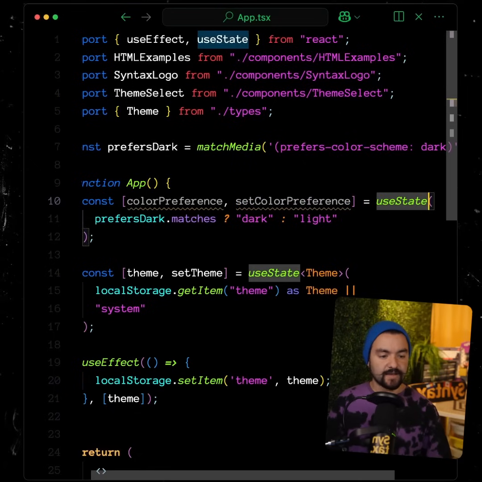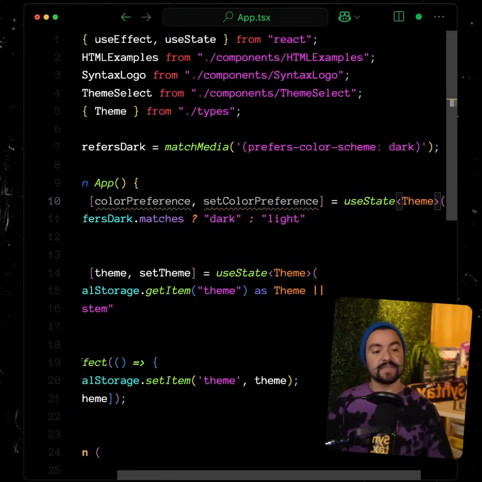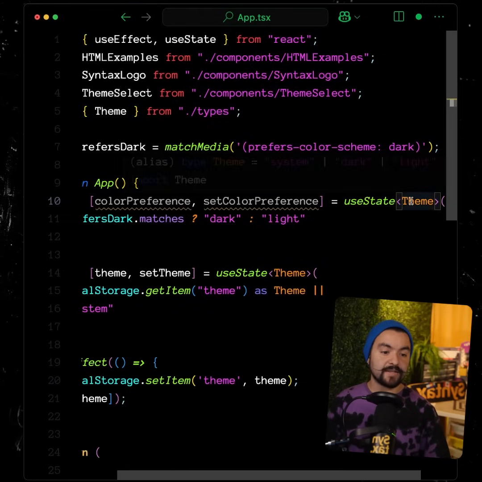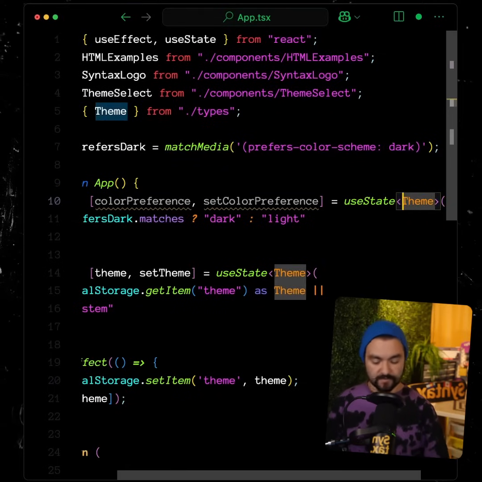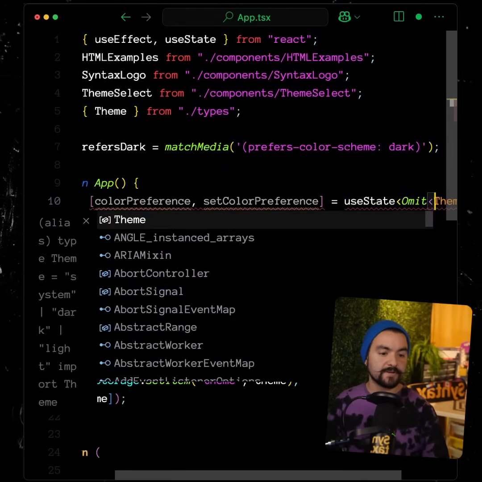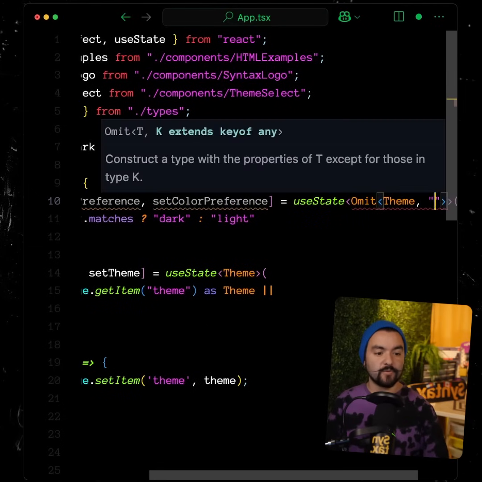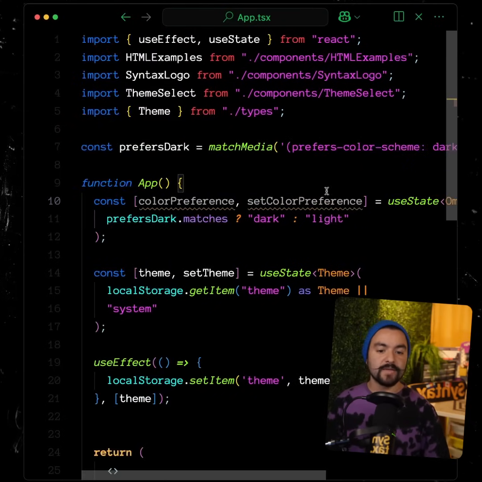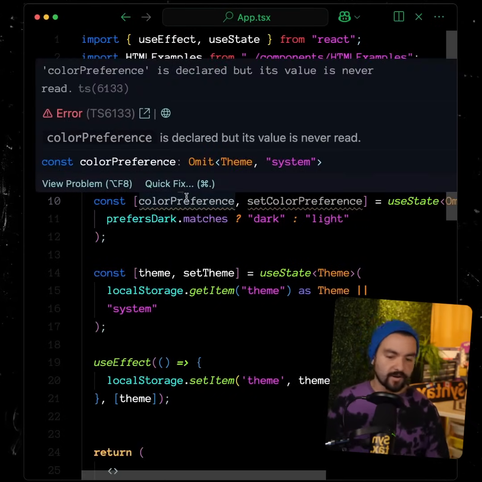And we can also have some type safety here. So if I type this, I can say it's a theme, but it's a theme that is only dark or light. So built into TypeScript is this omit function. So we can say grab the theme and omit system. And so now color preference can only be dark or light.